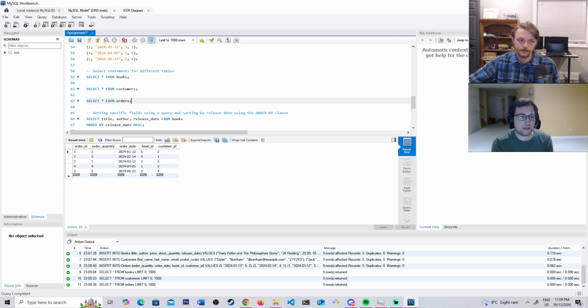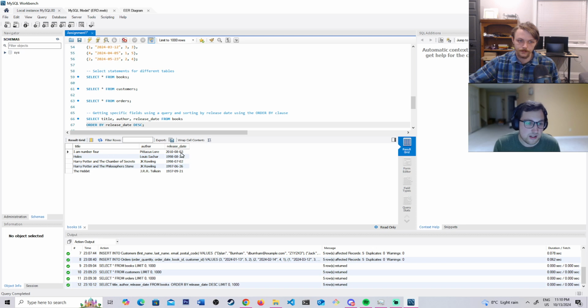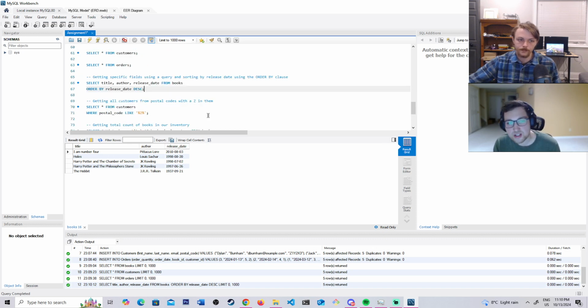Finally, we're just going to take a look at how to sort our data. So we want to specify that we want to select the title, author, and release date from the books table, but we want to order it, and we're going to order by the release date. So earlier we talked about date being able to be sorted, and we want to do it in descending order. So the first one is going to be the most recent. And here we see item number 4 came out in 2010, and finally The Hobbit, which came out in 1937, is going to be last. Then I'm going to just pass it over to Dylan to show you how to use where statements.